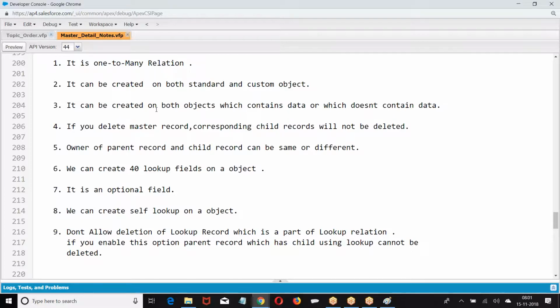We can create 40 lookup fields on an object. It is an optional field. It is not necessary that it's mandatory. It is not necessary that every child should have a parent. We can create a self lookup. An object can choose itself as a parent. I can create a lookup by choosing myself as a parent.